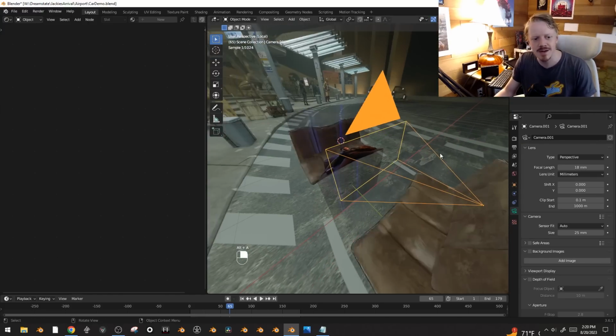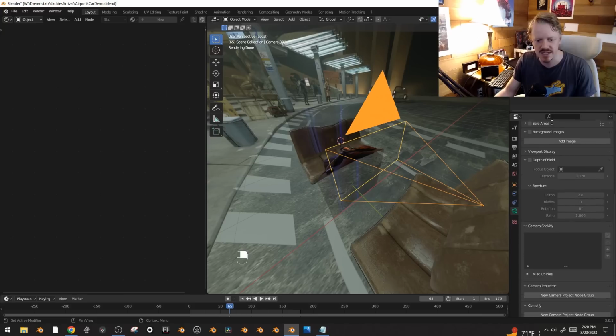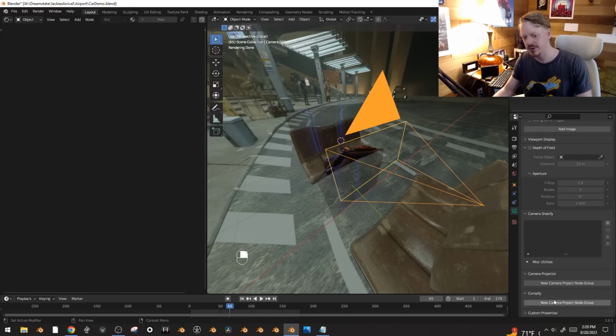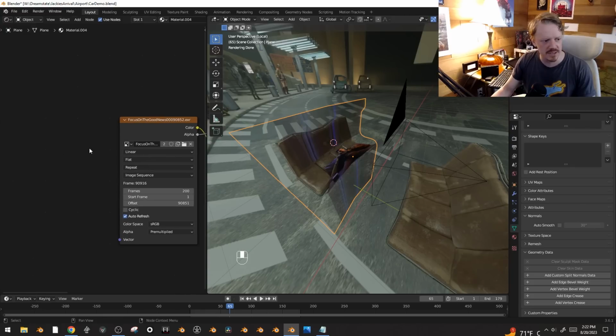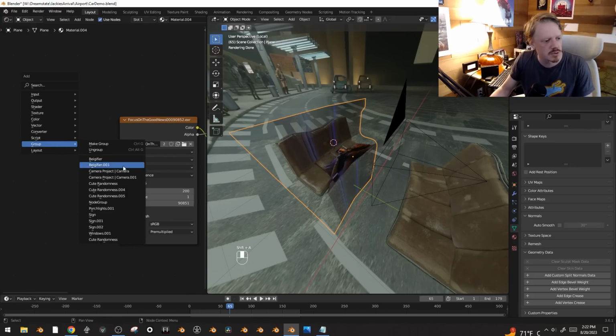I'm gonna select the camera that I want to be a projector. Under the camera settings, go down to the bottom. I have mine showing up twice because I also have an experimental version. But yeah, if you click New Camera Project Node Group, go back into the footage material here, and hit Shift A and under Group, you'll see it actually created a new group here that we can use.